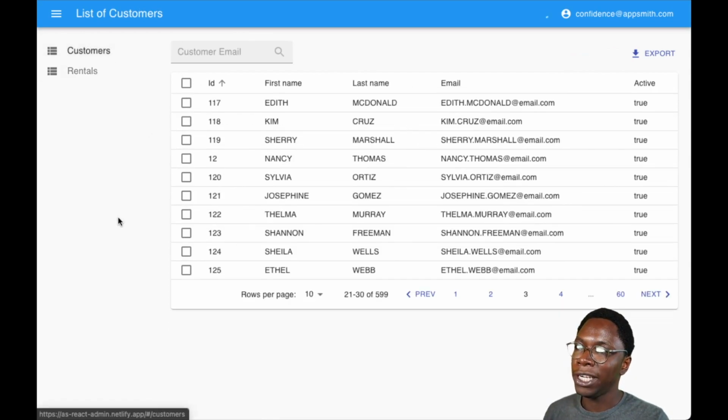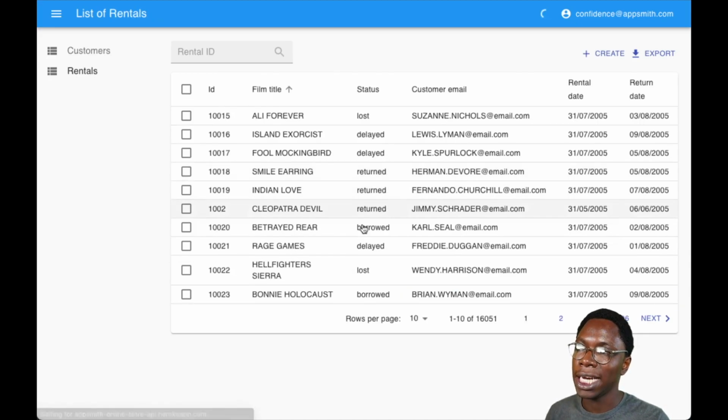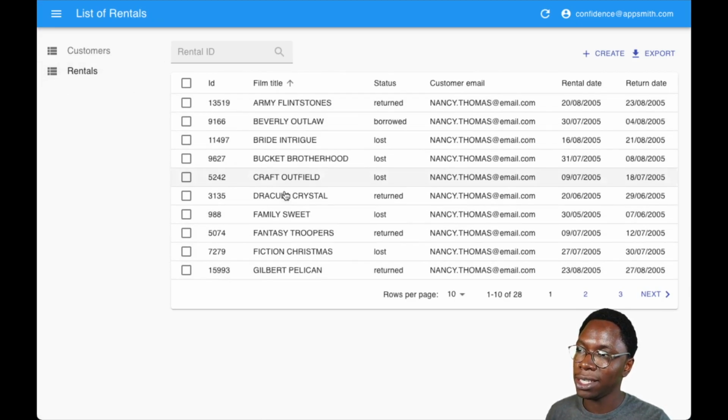Going to the customers page, we can also view rentals of a particular customer. Say, for example, we want to see all the rentals Nancy has made. All we need to do would be to click on that customer, and then we are taken to the rentals page where we can see all the rentals for that particular customer. So this is the dashboard we'll be building to manage movie rentals.